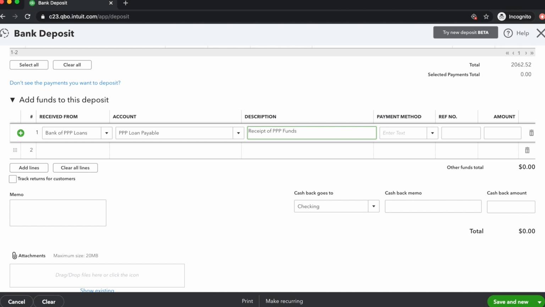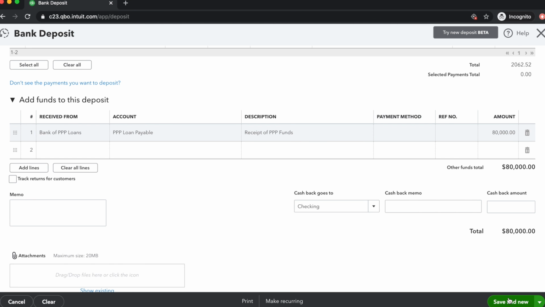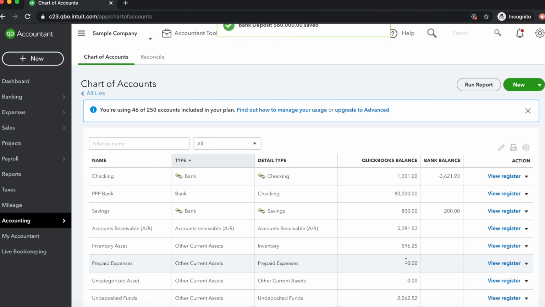And then in the amount, you want to add the amount that was received. Let's go ahead and just make up a number. We'll add in 80,000. And now if we go into our chart of accounts, under PPP Bank, we can see that we have a balance of 80,000. So that's how you record the deposit.